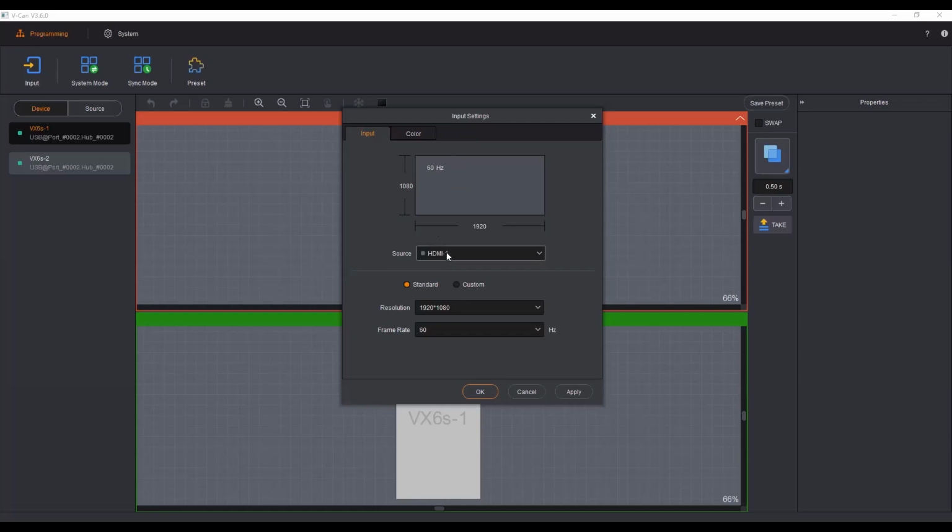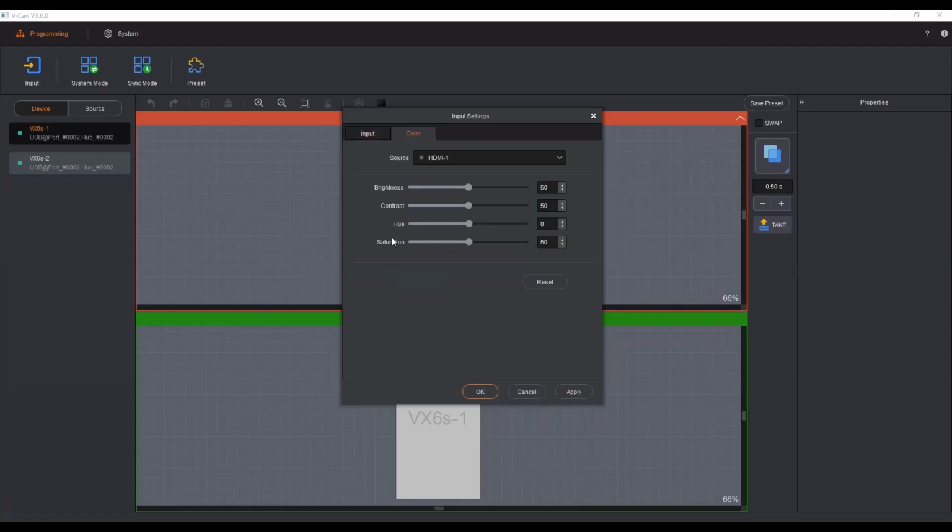You will get here. We can choose the source and set the resolution and the frame rate of that. We can also do a customized resolution. So please know this: if you are using products which are supported by the V-Can, the input setting needs to be done on the V-Can software, not on the Nova LCD. Okay. The other part we can set for the input is the brightness, contrast, hue, and saturation. So this is the effect of your input.